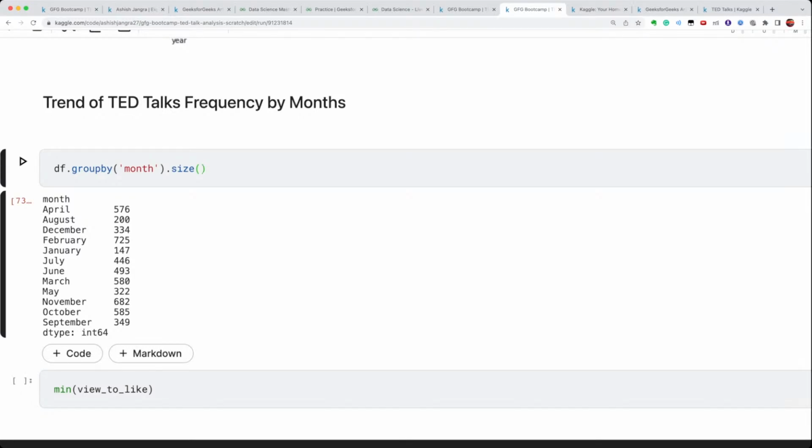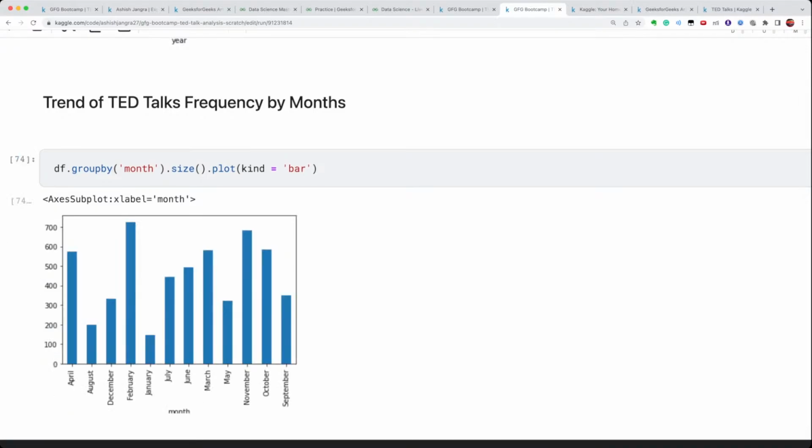So now the problem is we don't want to see the numbers. We want to plot the graphs. So just plot the graphs now. So dot plot, which kind of graph do I want? Let's suppose I want a bar graph. Here is the bar graph, right?